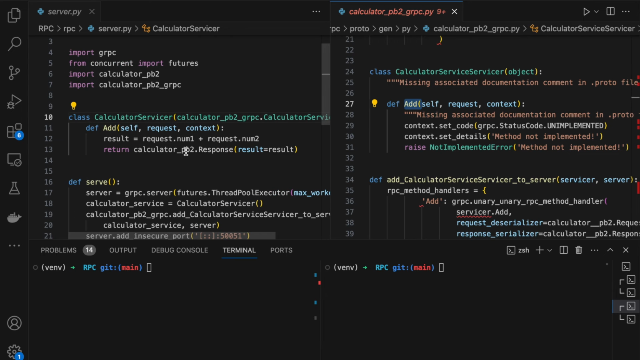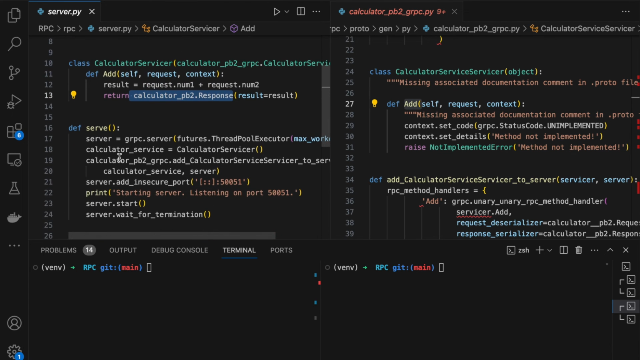Then we override this addition function, and of course we provide the implementation of that function. In the implementation, the result is the addition of both numbers, and we then return the response with the result back to whoever is calling it. If you go down, you can see in the main function, serve is the first thing that will be called from main.